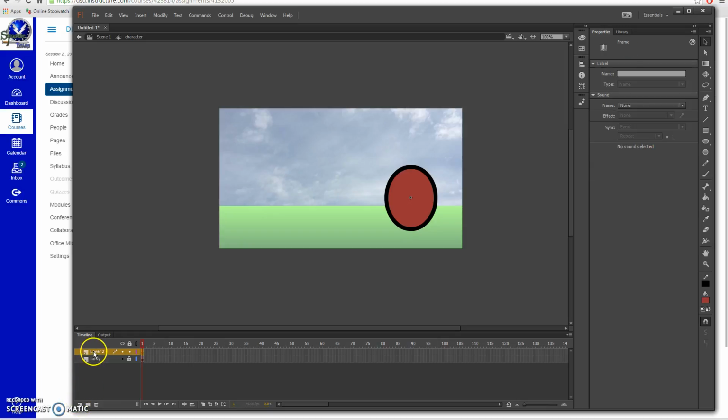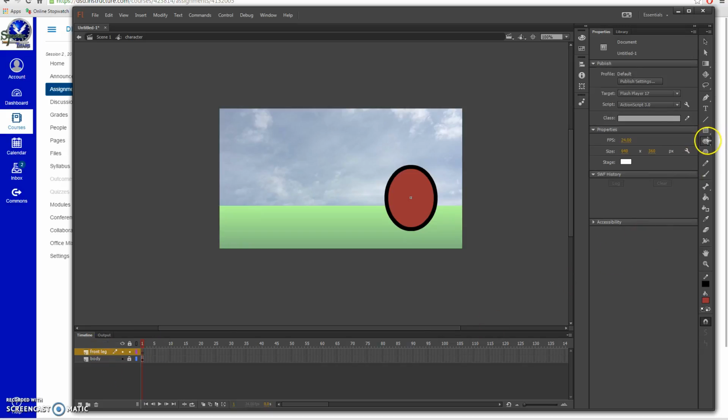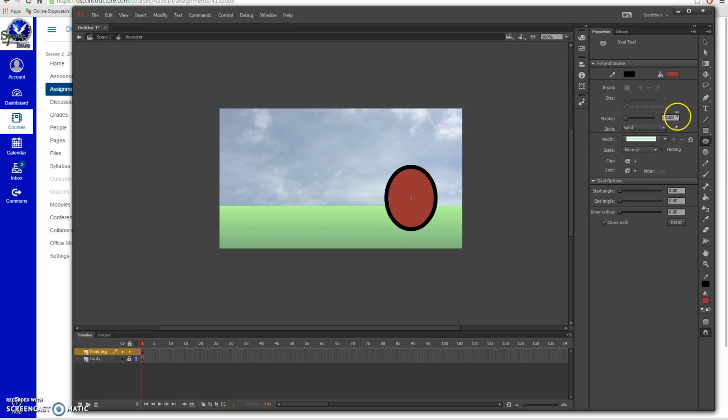Then I'm going to make a new layer and I'm going to call it front leg. And I'll take my oval tool. And I'm going to make my stroke 8 so that it's just a little thinner since it's going to be a smaller circle. And just go ahead and draw an oval, and this is going to be the leg. And you can reposition it a little bit if you need to after we're done with it.